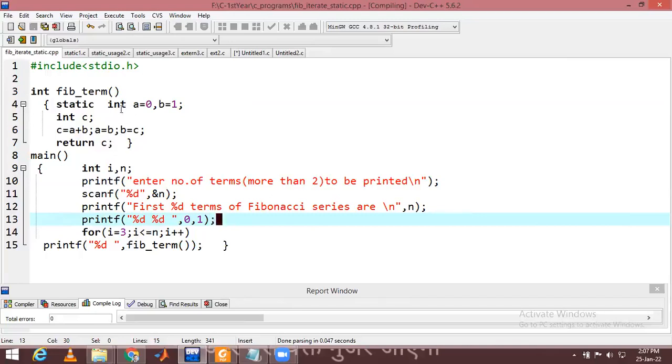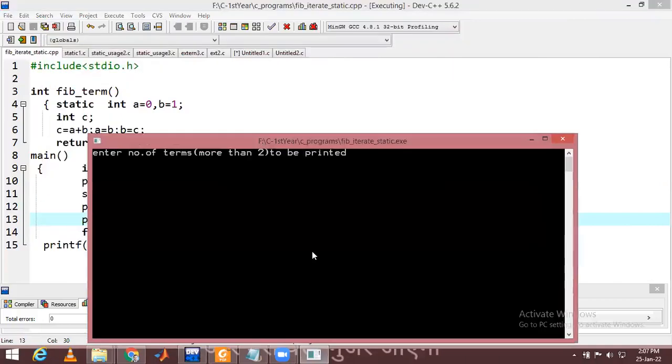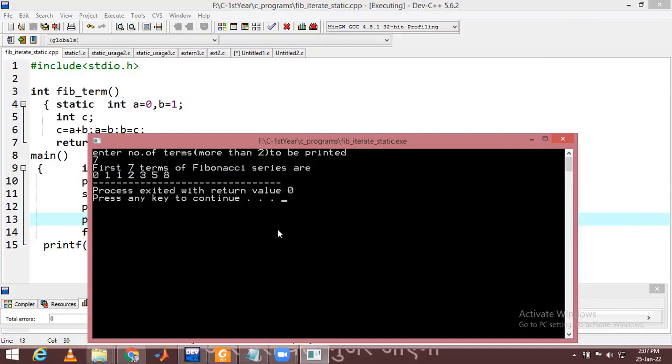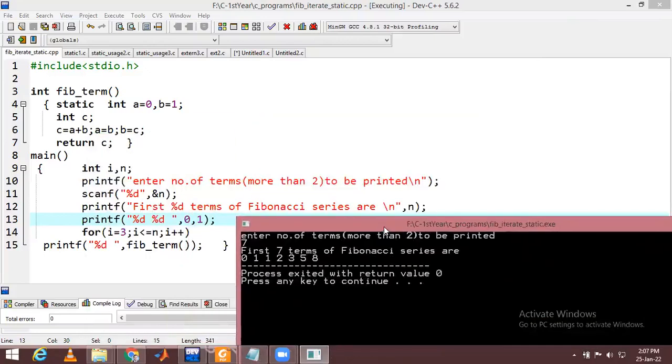The other option is to make these two variables global, then it will also work. But in comparison to making them global, static is more beneficial from the memory point of view. So I have executed this. If you have any doubt, you can ask me. Here suppose I want to print 7 elements of the Fibonacci series. So it is there, right? Successfully printing.